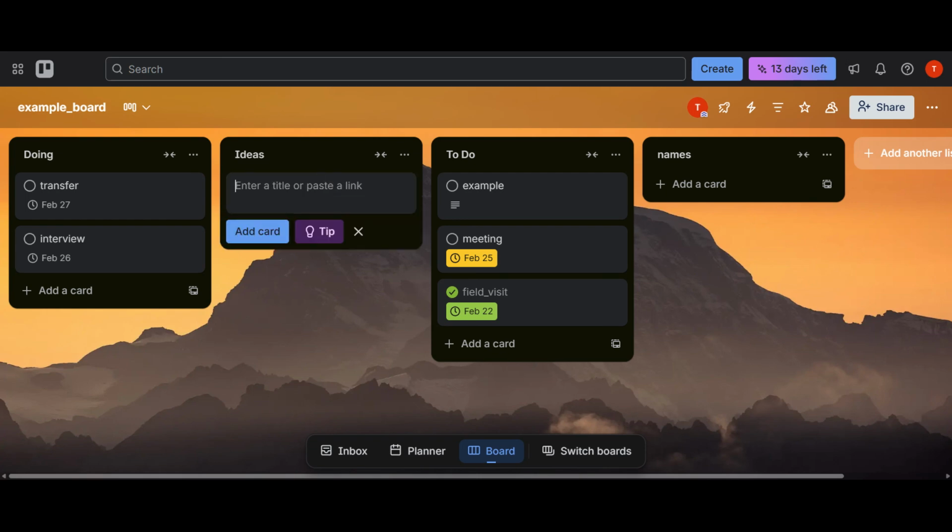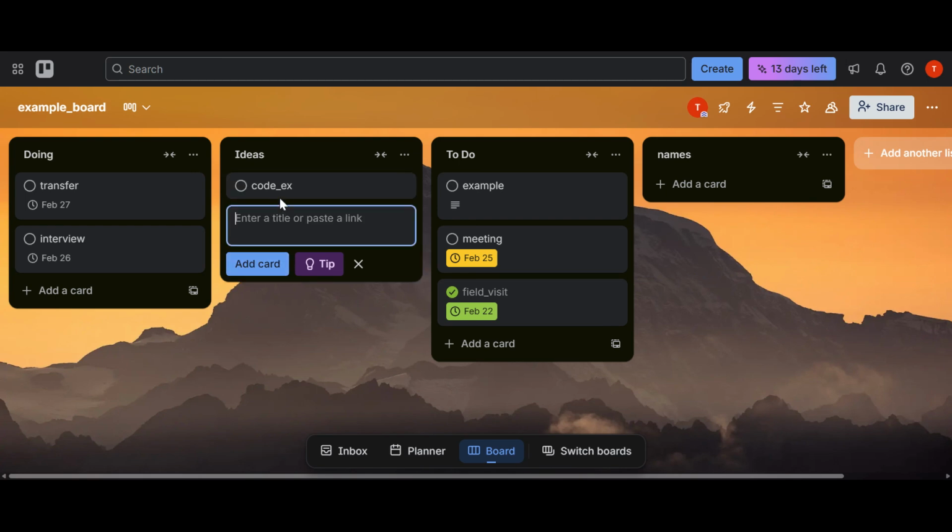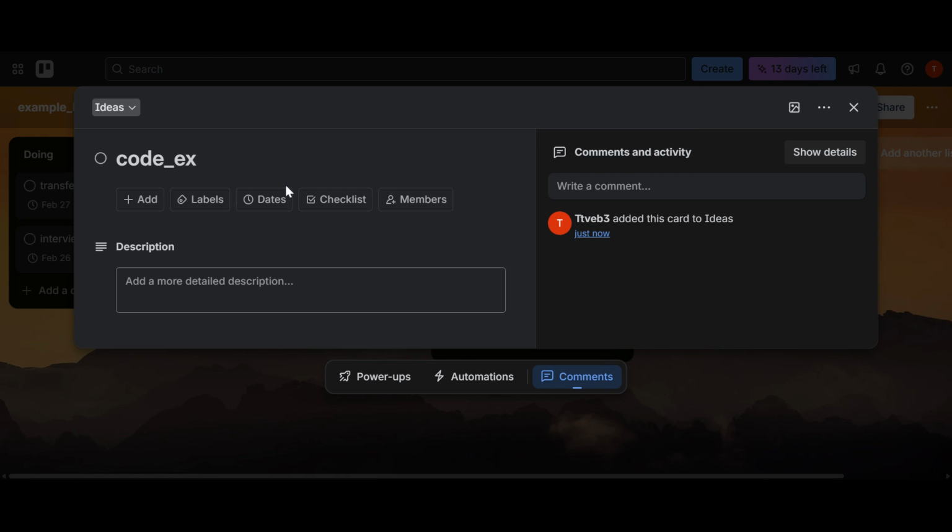Type in a title for your card. For example, you might name it API Function Example, CSS Fix, or Database Query. After typing the title, click Add Card to create it. Now click directly on the card you just created to open the detailed view. This is where you can add descriptions, attachments, checklists, and more.